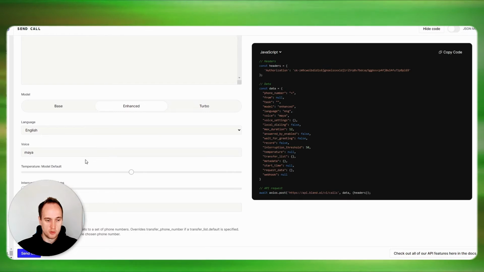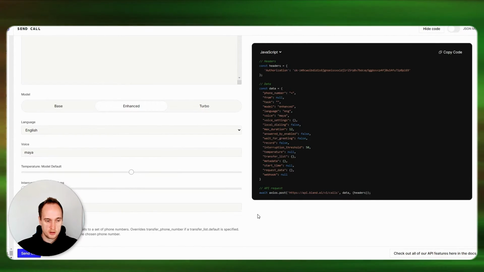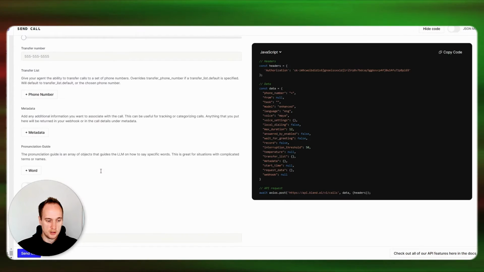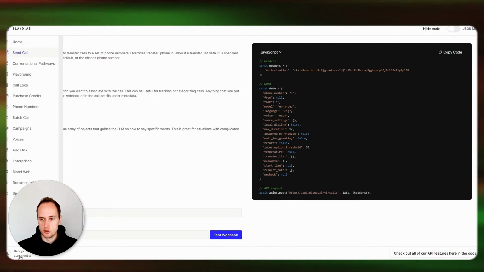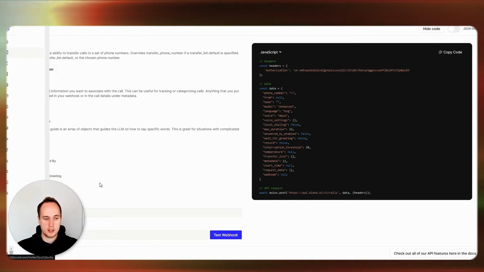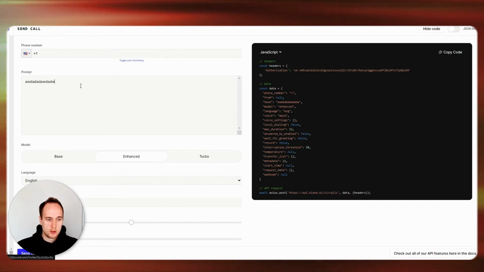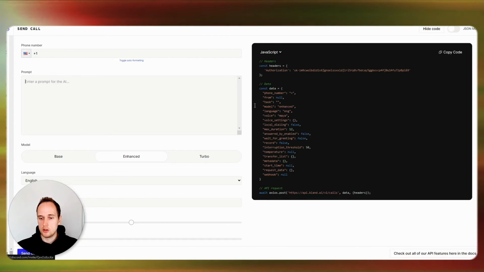You can play around with all the voices here, and the credits that you have at the bottom. So I've got 1 credit left. I think when you join, I'm pretty sure you have 5 credits. I might be wrong with that. I joined up with Bland a while back. And essentially what you do is you type whatever prompt in here, type the number in, send a call, and it will call the person with whatever prompt you gave it.